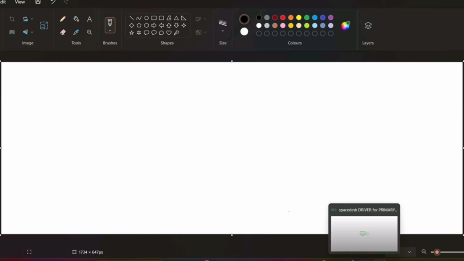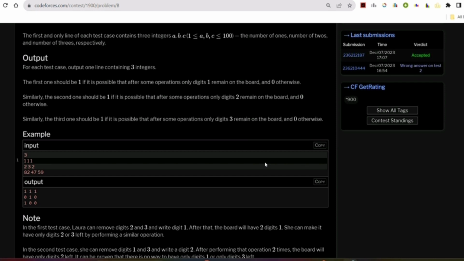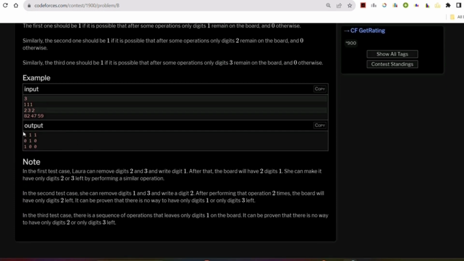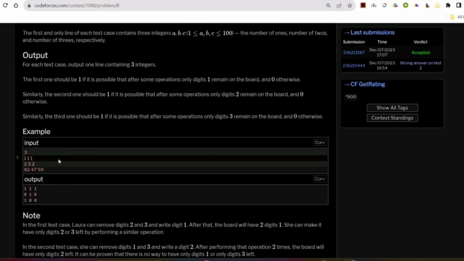So this was the input and output format. In the output, 1 in the first place means we are able to create a vector with all ones. Similarly, if the second place is 1, it shows that we are able to create all twos. If the third place is 1, it means we can create all threes in that vector. So this is how it works. Let me take one more example.